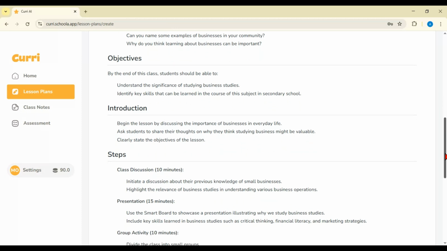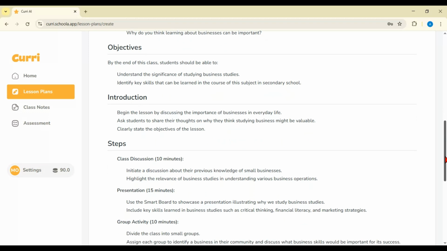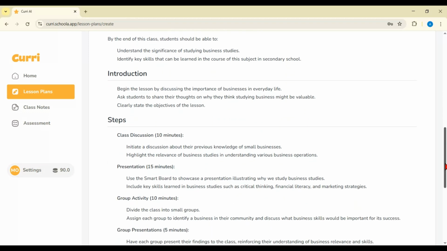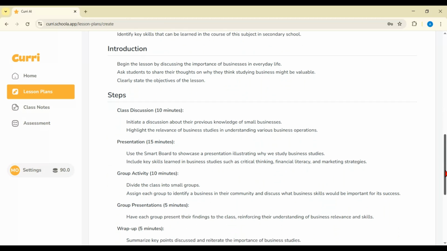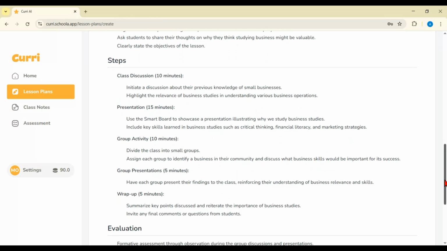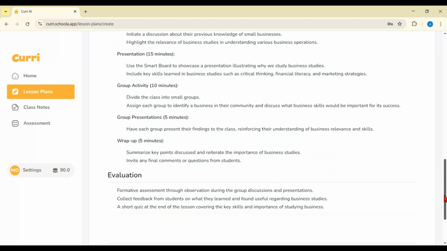By the end of this class, understand the significance of studying business studies, identify key skills that can be learned in the course of this arrangement. Doing a lesson by discussing the importance of business in everyday life. Ask question, step, presentation, group activity, group presentation, wrap up.